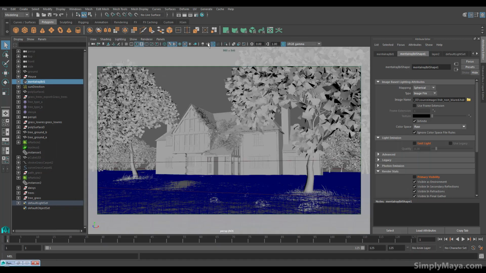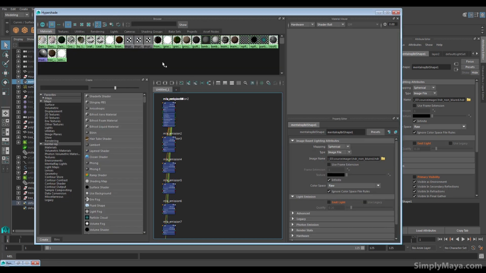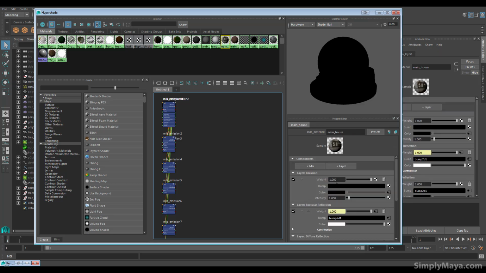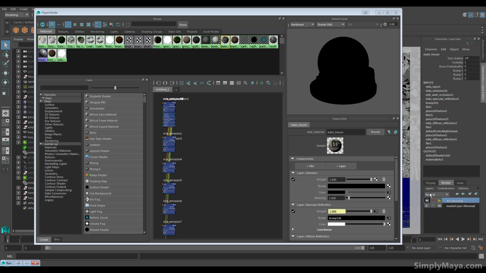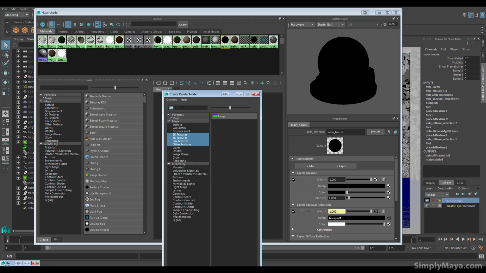So let's come in and pop open the hypershade again. Give that a second and grab your house material. Now I've got mine here, main house, and this is of course linked with that emission layer on the AO render layer. So let's break the connection with our ambient occlusion and add a new ambient occlusion.